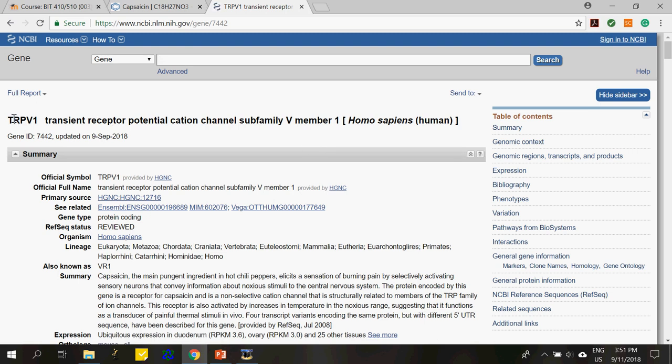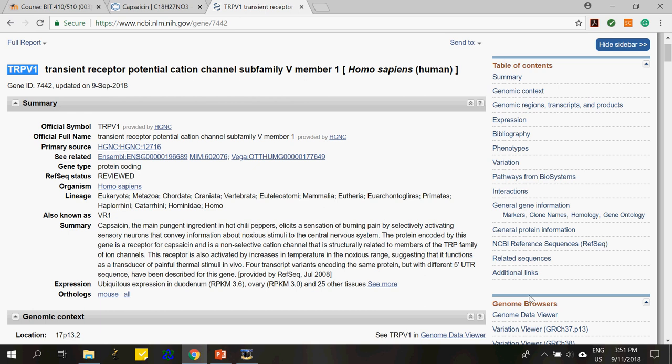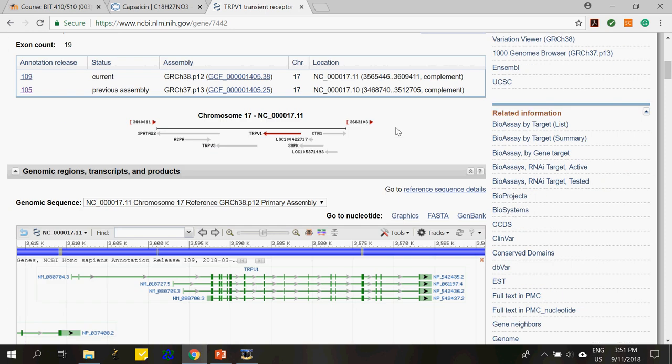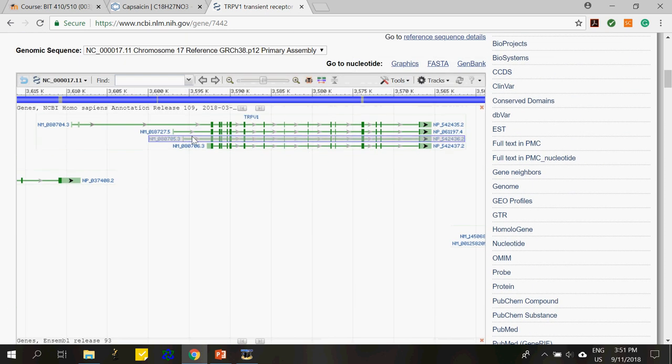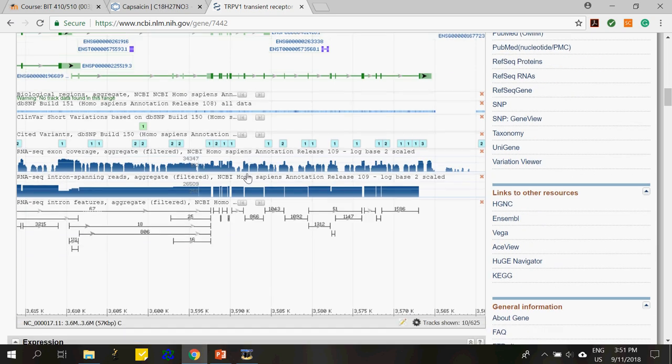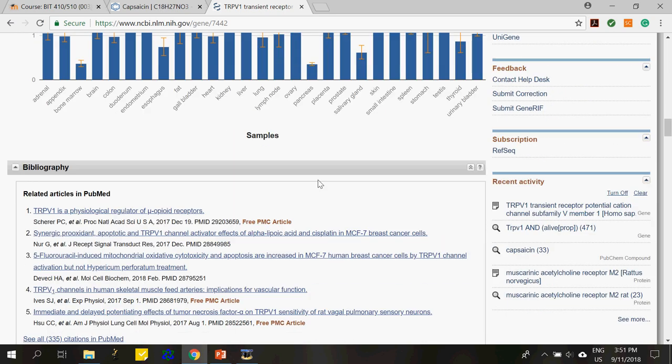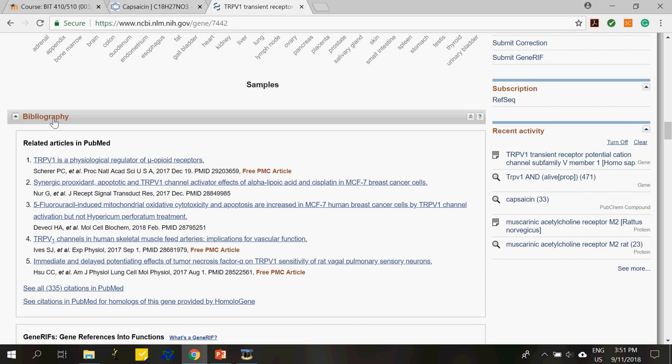Through the NCBI Gene web browser search, it will lead you specifically to the TRPV1 gene information. And on the right section here, we show you the summary of the whole web page. You can find a summary of this gene, the genomic context, and the expression pattern of this gene. This is where the gene is located in the chromosome, the expression pattern, and other published articles in PubMed about TRPV1.